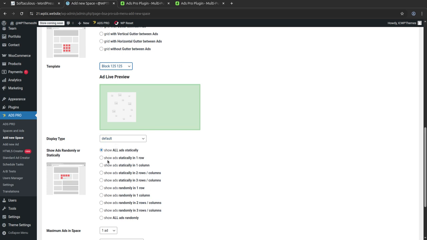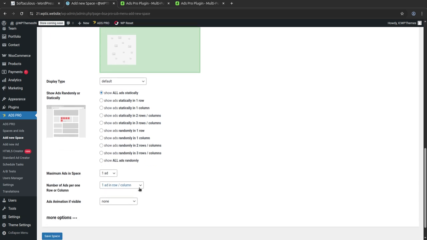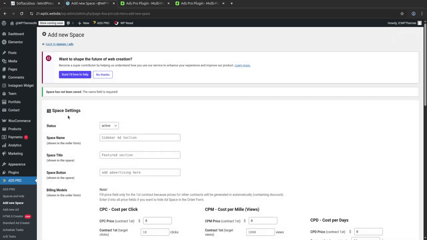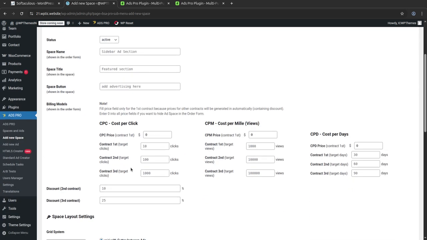Display type is default, however you can change the display type, like show ads statically in one row or in one column and all. So you can configure everything and simply save the space. And since I have not filled the parameters, it will not be created. Okay, the space has not been saved because I have not filled the requisite things. But yes, this is how you can configure the things.